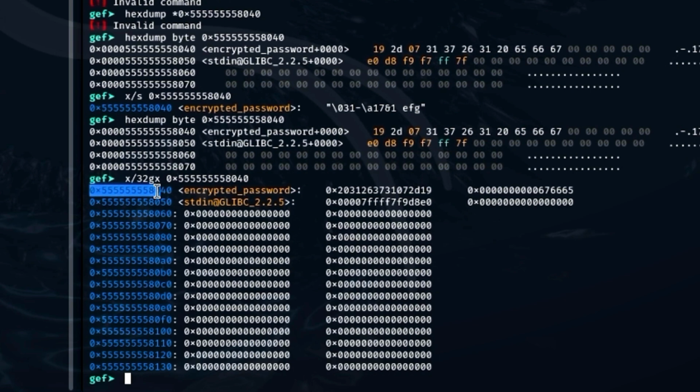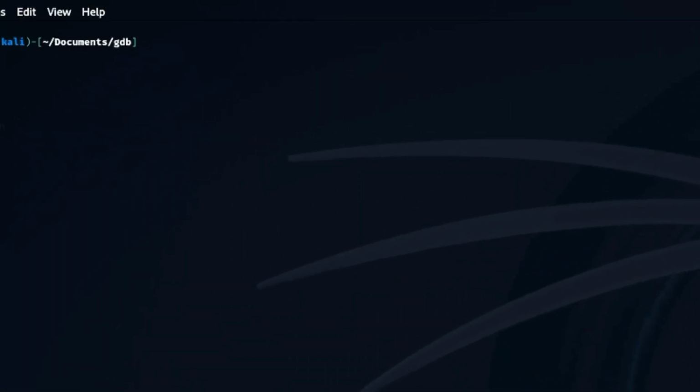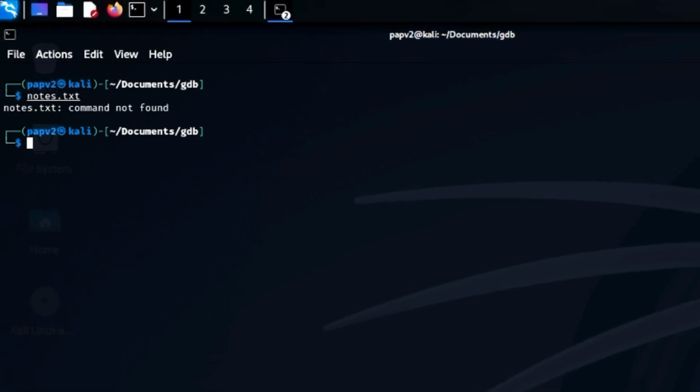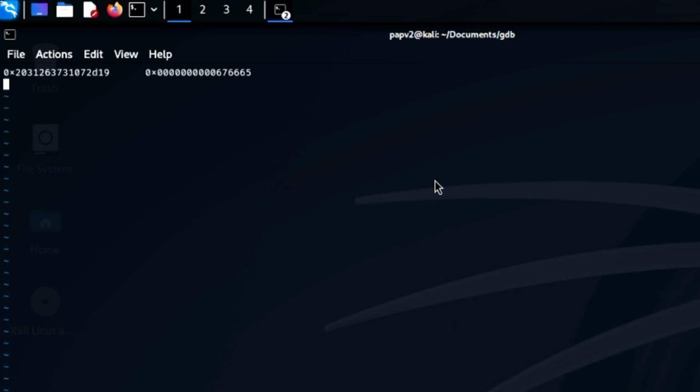So we see in our first line here that this address is the address of the encrypted password. So theoretically, this should be our encrypted password, which is good. This is exactly what we need. So what we'll do is copy this, and we'll do notes.txt. We can just do a sudo vim. There we go. And we can paste that there just so that we have it.